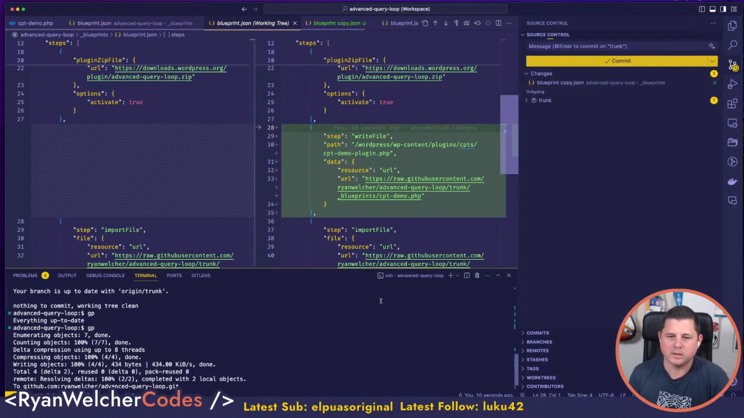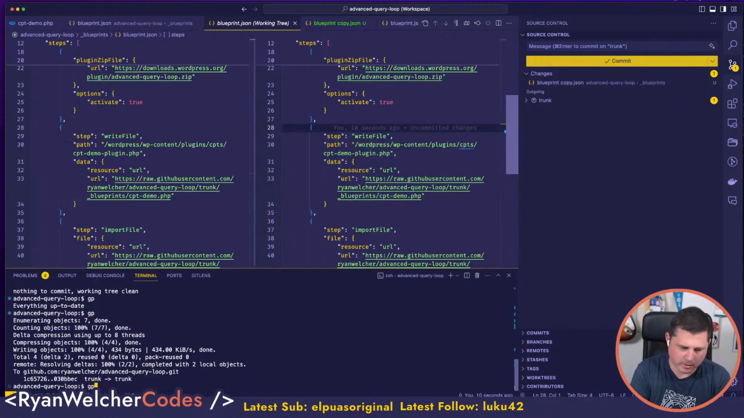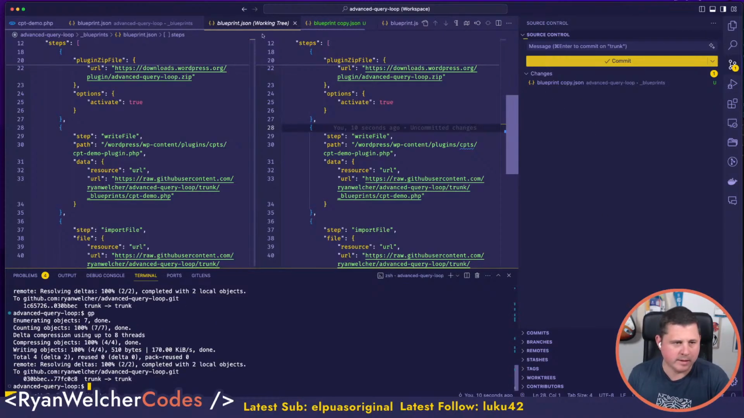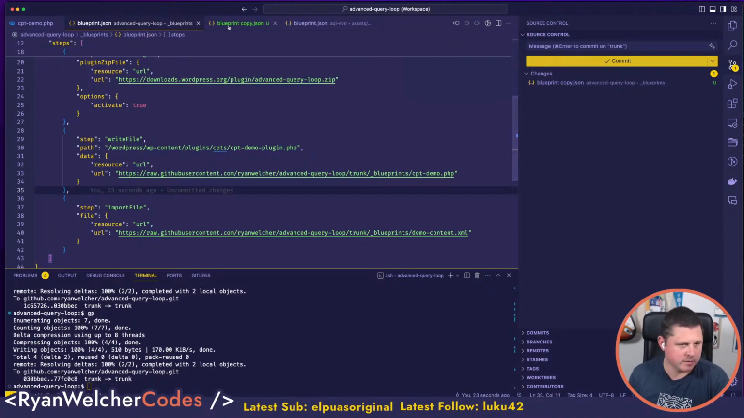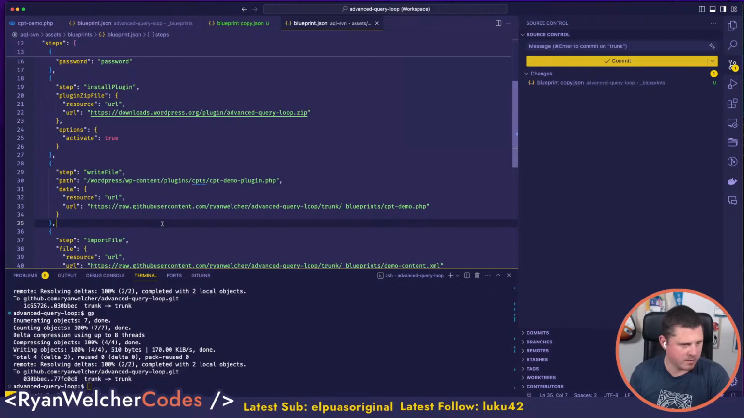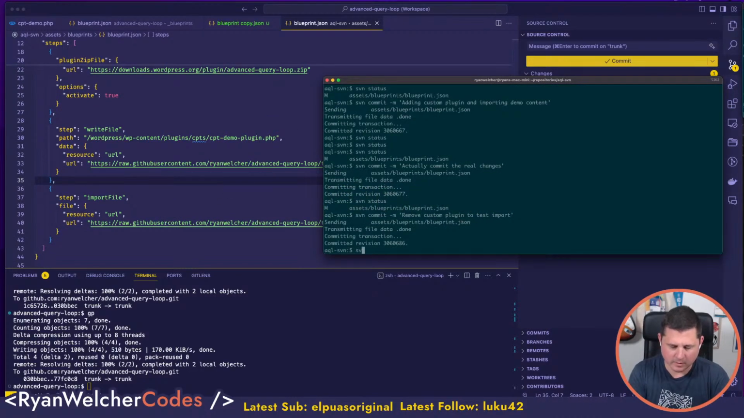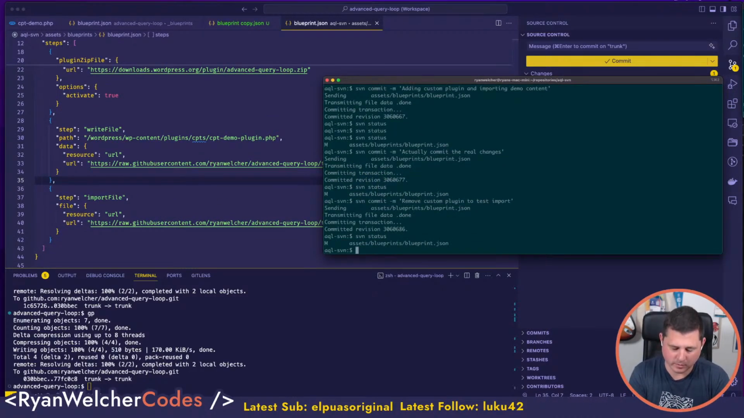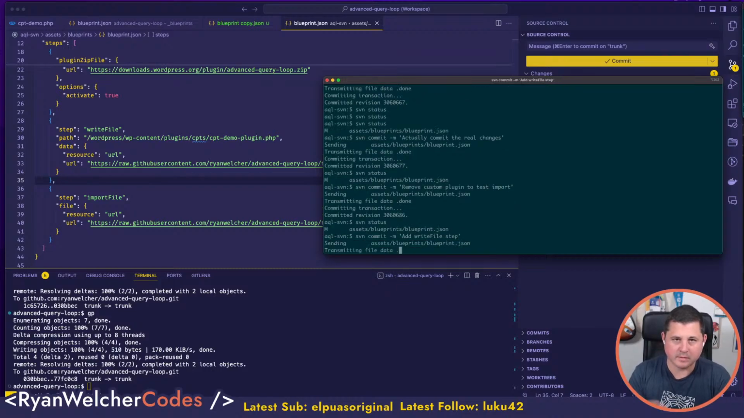Boom, commit, and I'm going to go git push, and then I guess I should probably try it in the SVN version as well. So we'll do that. I put this on this step. Okay, jump over to SVN. SVN status should, okay, great. So SVN commit, and this is going to be add custom plugin. Add, what is it? Write file step. Add write file step.